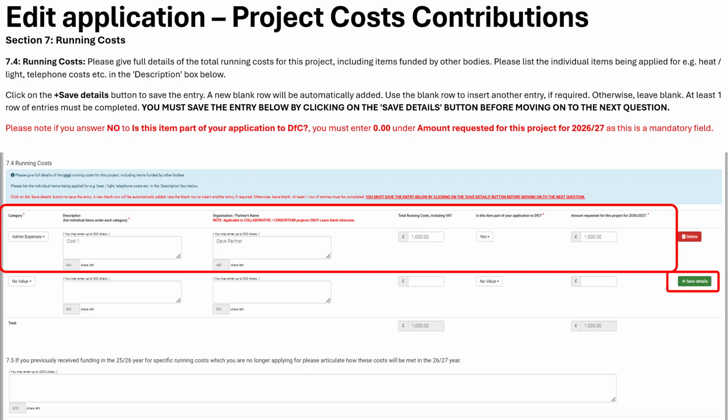Again, click on the Save Details button to save any line entry. A new blank row will be automatically added. Use the blank row to insert another entry if required, otherwise leave blank. At least one row of entries must be completed. You must save the entry by clicking on the Save Details button before moving on to the next question.